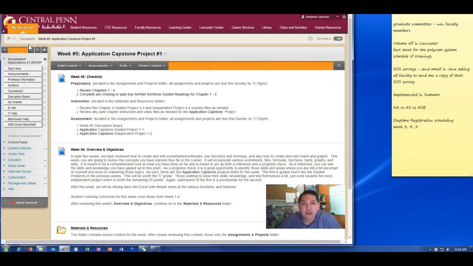This week we are working with an application capstone project. This will be the first of a couple that you'll be doing throughout this term. In the past few weeks, we've reviewed how to create and edit worksheets and workbooks, use functions and formulas, how to create and edit charts and graphs, pivot tables, pivot charts. So what we're doing this week is we're incorporating all the concepts you have learned up to this point. We'll incorporate the various worksheets, files, formats, functions, charts, graphs, and data.